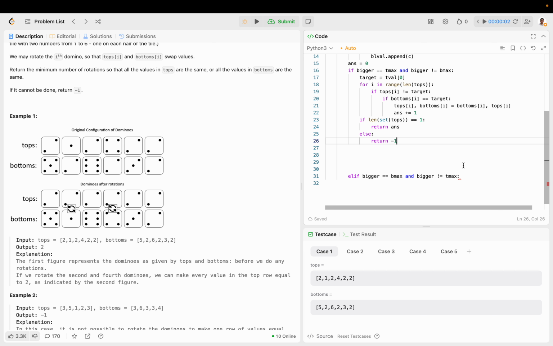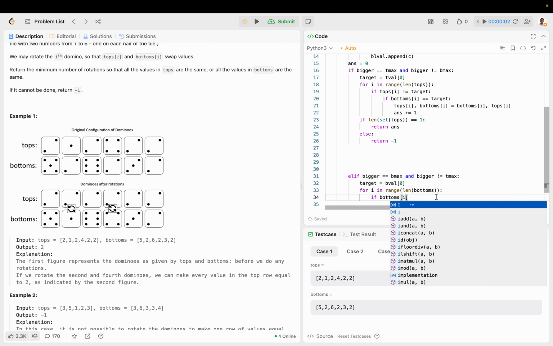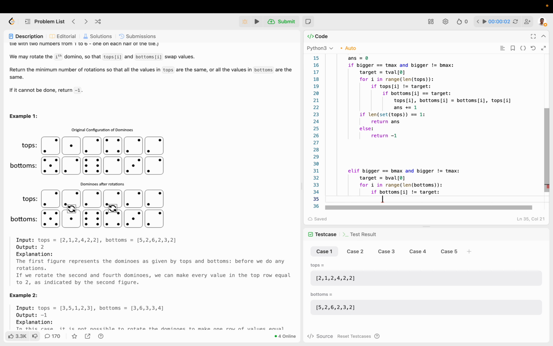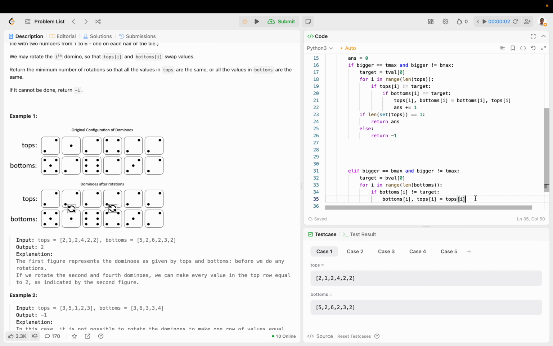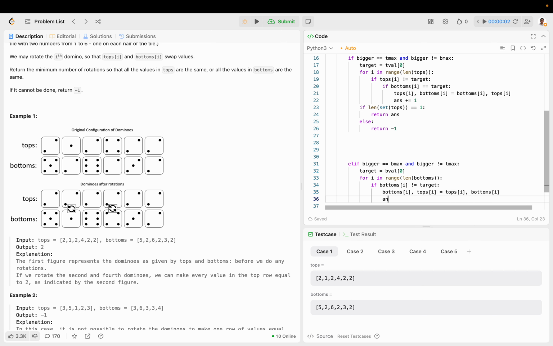Okay, and so now let's do the same thing for the bottom one. Target is b value of 0. And for i in range length bottoms, if bottoms of i is not equal to our target, then we can flip, because bottoms' most frequent value is bigger than the tops in this case. So bottoms of i, tops of i is equal to tops of i, bottoms of i, and then increment answer.